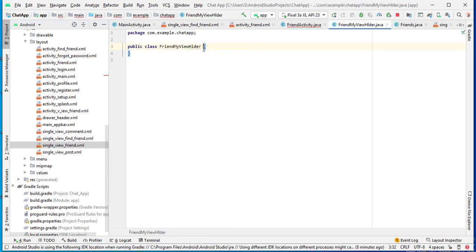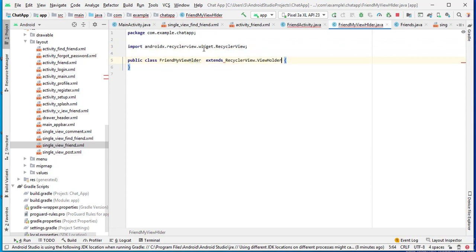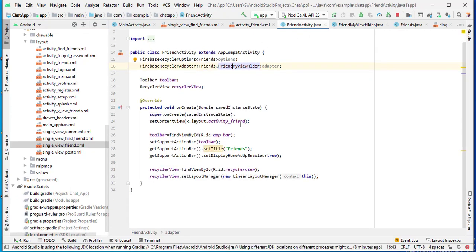Okay, now this class will be extended with view holder. So I will simply select this view holder, and now click anywhere on this red line. Press Alt Enter to create the constructor. Now go back to friend activity, and here we will create the method loadFriends.